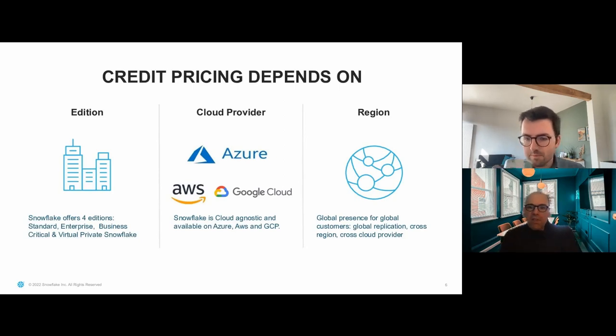And what does the credit pricing depend on? Well, there are different editions of Snowflake. We've got Standard, Enterprise, Business Critical, and Virtual Private Snowflake. I'm not going to go through what those different things do. There is a link at the end of this if you would like to get more information about what those different editions entail, but it's basically more capabilities as you move upwards.